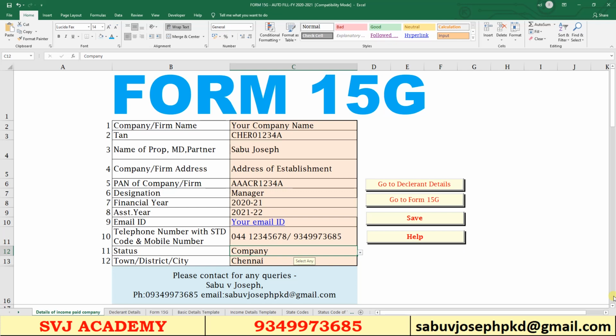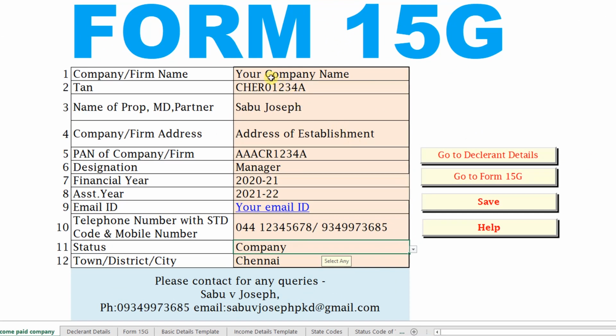This is an automated Excel utility. We can prepare thousands of data at a time within a single click. So here, this is the first interface of the Form 15G. Here, we have to enter the details of the income paying company, that is the details of the institution.